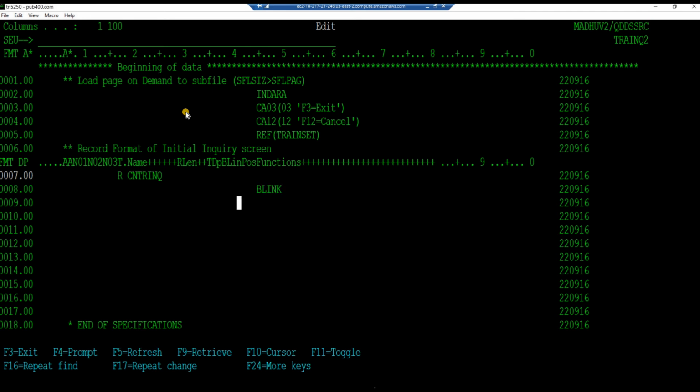Next line, under column line, key in the number 1. Under the column positions, key in the number 28. Under functions, key in the constant within quotes: center inquiry. Next line, under column line, key in the number 3. Under positions, key in the number 2. Under functions, key in the constant within quotes: type metro, then enter.